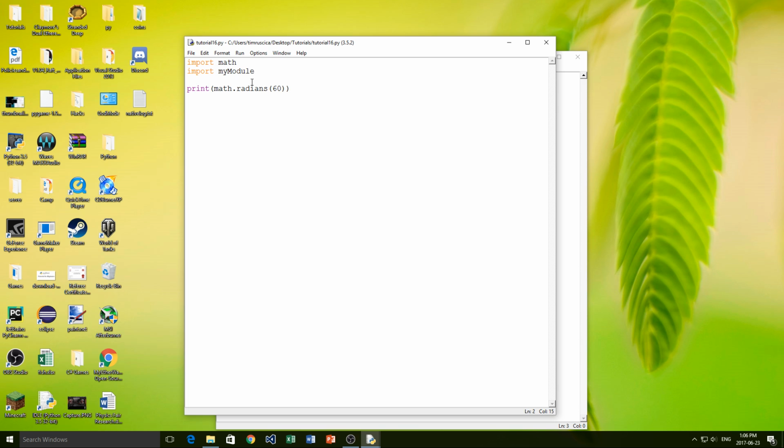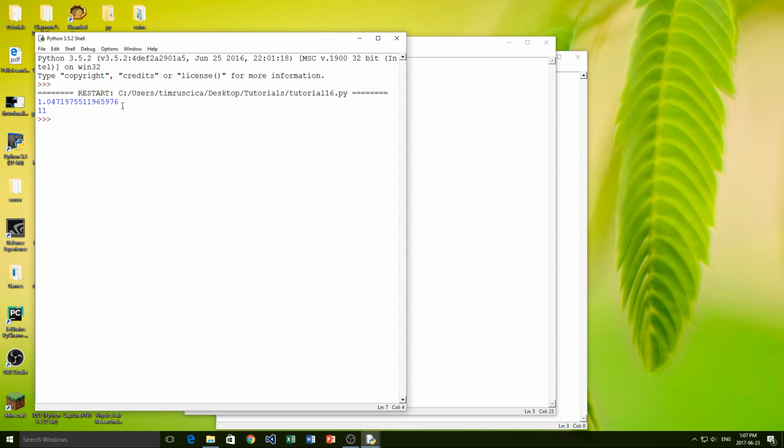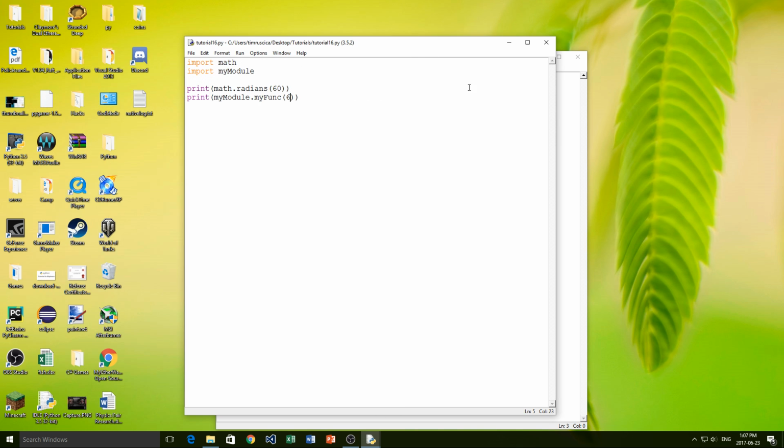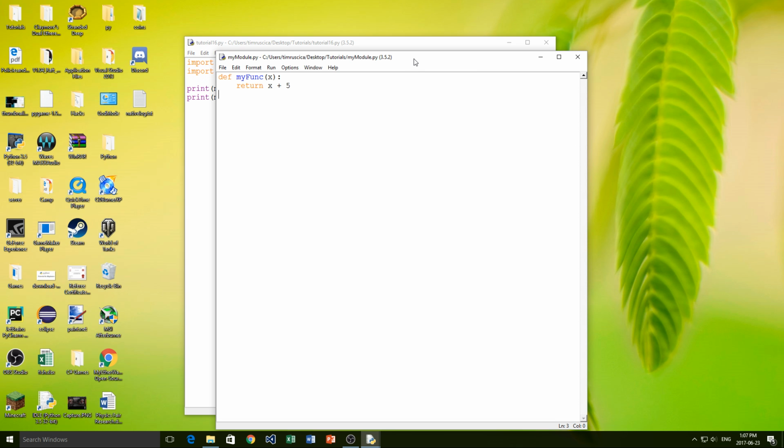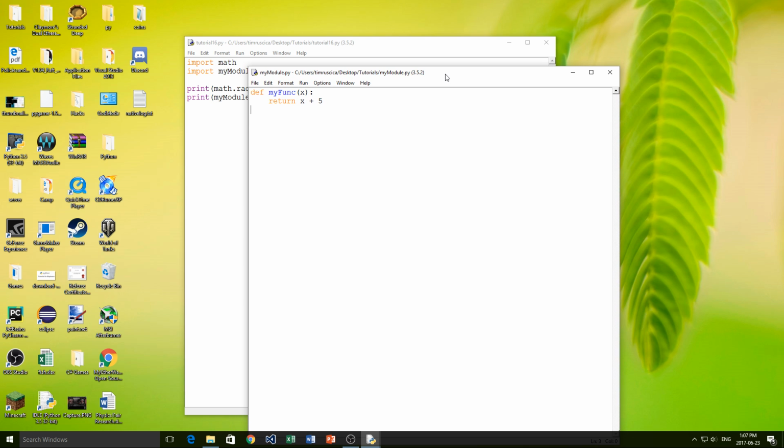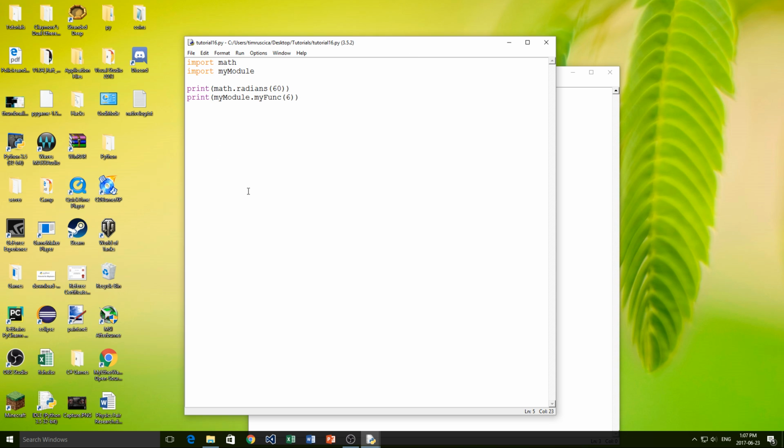And now I have my module imported like this. So I can actually use my module. So I'm going to do print my module dot my func, because that's the name of my function. And then inside I need to give it a number. So what number do we want to use? Maybe we'll use 6. And we print this out. And you see we get 11. So all I did was create a new file, put it inside of my same directory as this script here, and easy enough, we were able to use it.